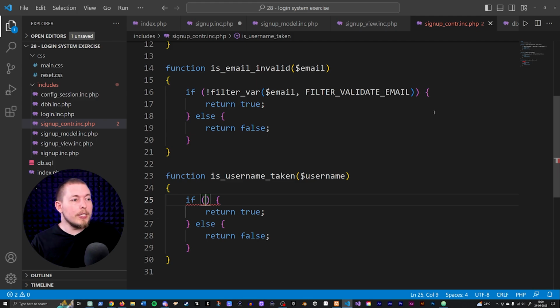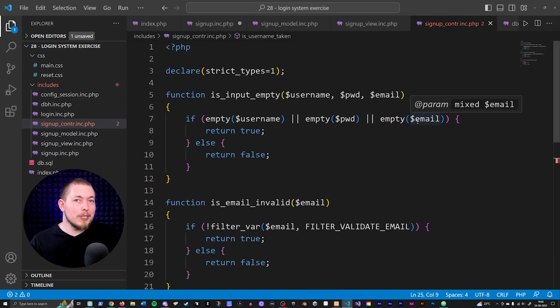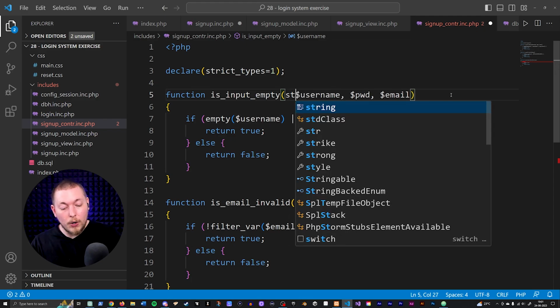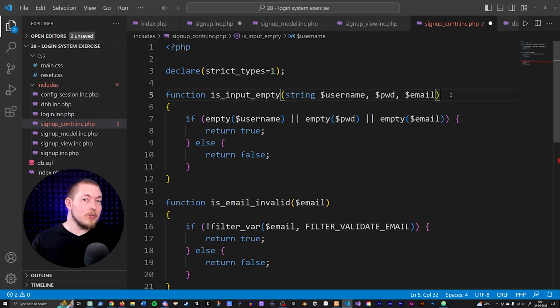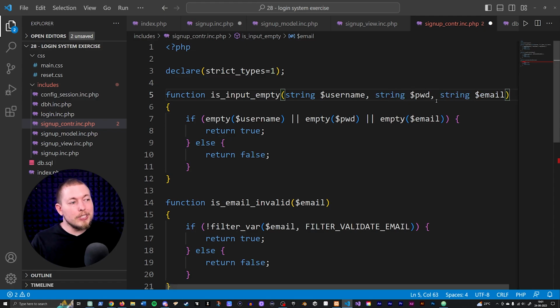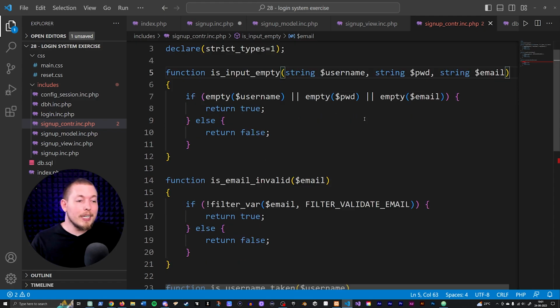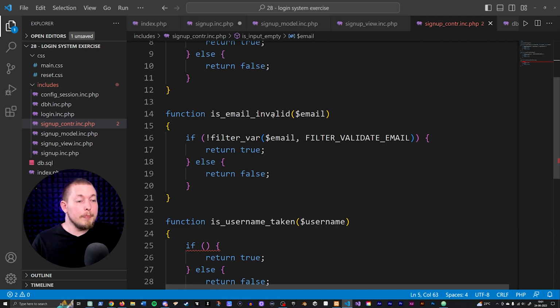But before we do that, we do actually need to do some type declaration here because we didn't do that. So right now, our username up here is supposed to be passed in as a string data type. Or at least that's what I decided this is going to be, because the username is a string of characters, so that is going to be a string data type. I'm going to do the same thing for our password and our email, since that is also going to be a string. Then I'm going to go below here inside my email invalid function and do the same thing, because this is also going to be a string.